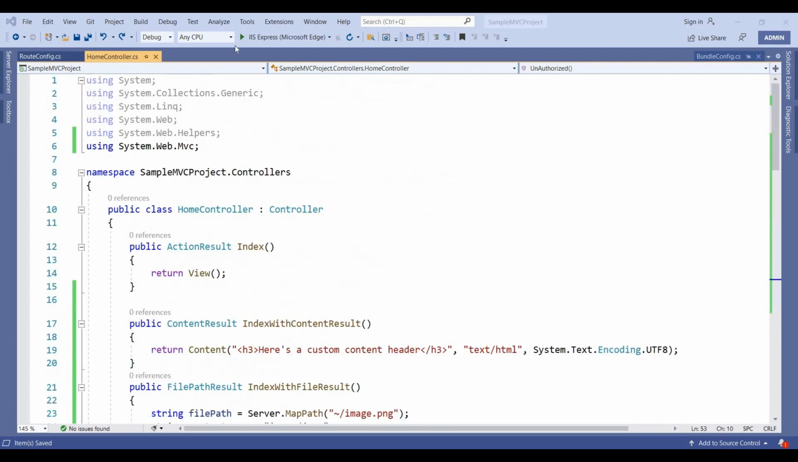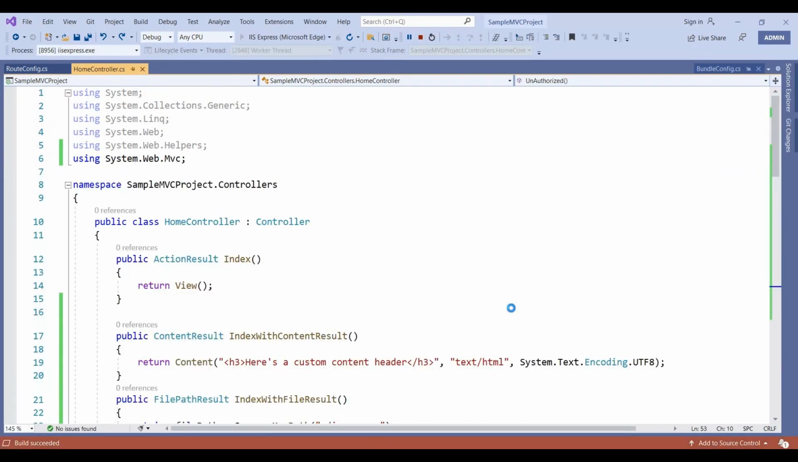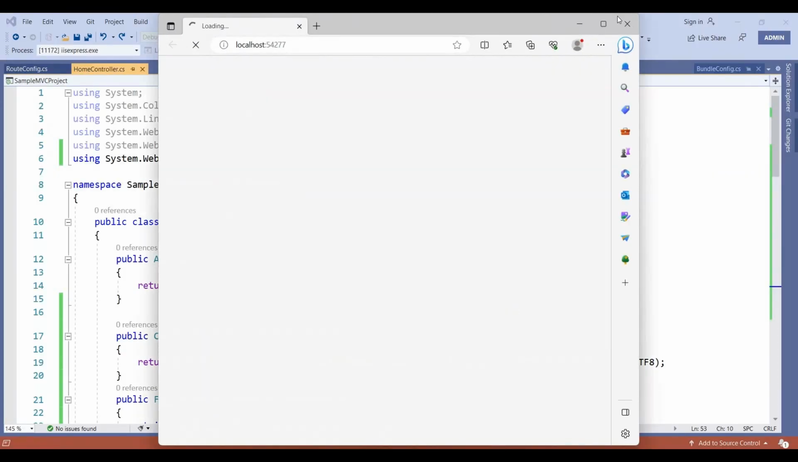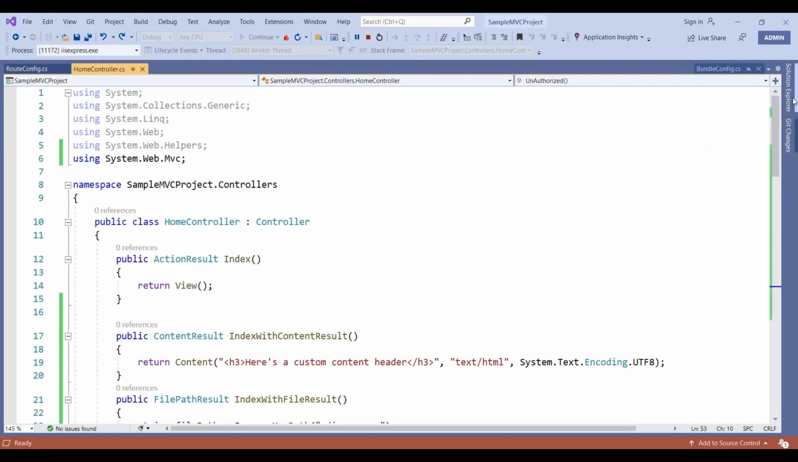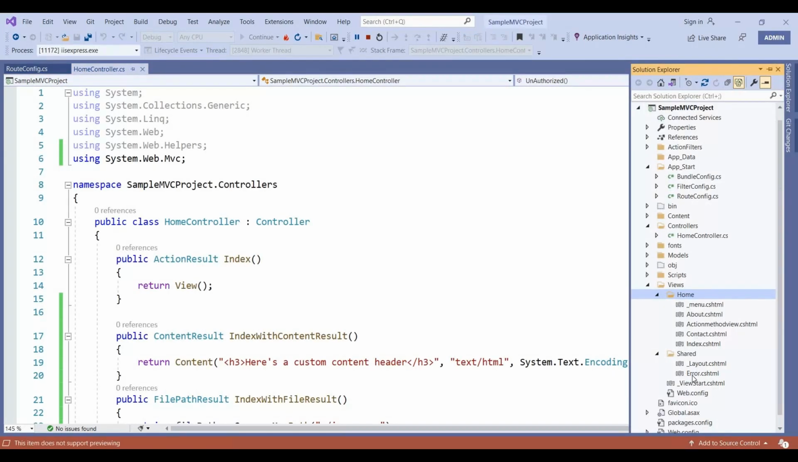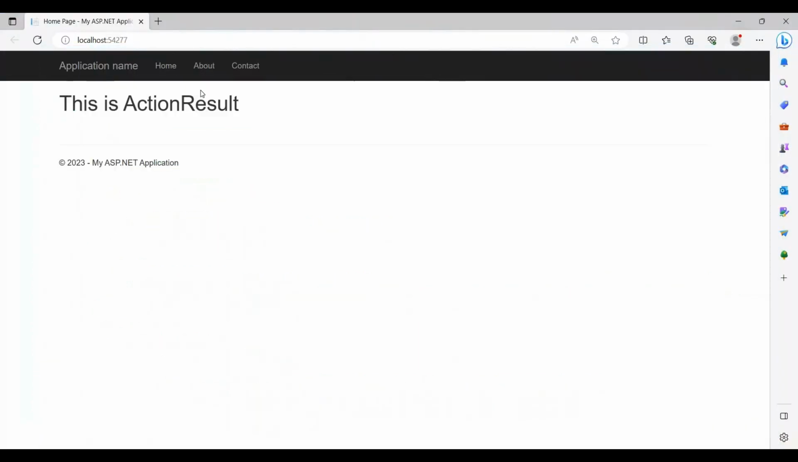So now I'm just running this application. Okay, so this is basically my index page. If I go to my view, you see I have written h1 here. This is action result, and that is getting displayed.